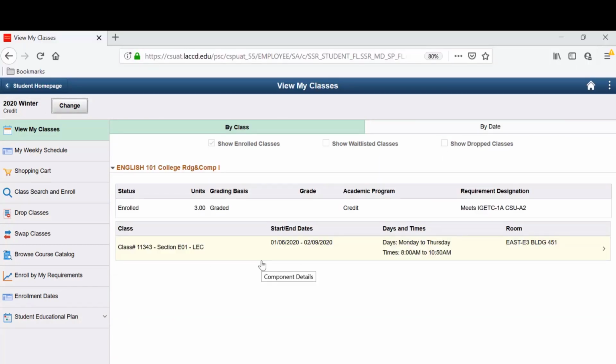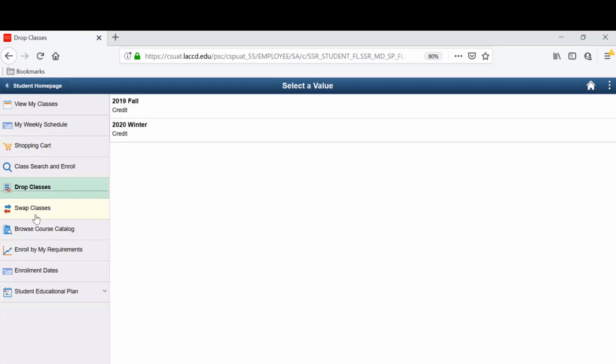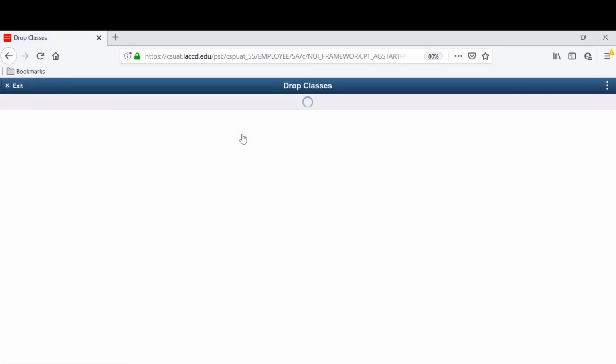We're now going to look at how you can drop a class from your schedule. Let's say you made a mistake and you didn't want to enroll in English 101 after all. To go ahead and drop the class, you would select the Drop Classes option from the menu. The system refreshes and will display the terms available that you can make changes to. Select the term from the list and the system will refresh and display the Select Classes to Drop feature.